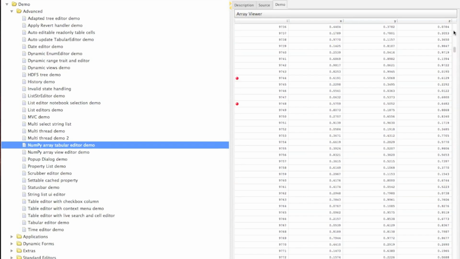So you know that in Excel, if you try to open 100,000 rows, you're most likely going to crash the program. And the guys at Enthought have built this such that it uses some C-level validators, and I don't know much about that. I just know that this is a really nice program, and it's probably useful to a lot of scientific applications. Let's also look at the adapted tree editor demo.